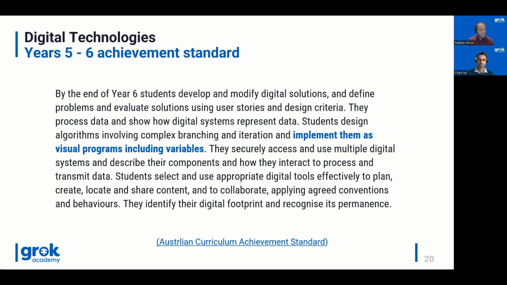We look at the achievement standard for years 5 and 6. Once again, variables are mentioned there. So in the sentence that's got the blue part there, students design algorithms involving complex branching and iteration. And here we go. And they implement them as visual programs, including variables. So what are variables?